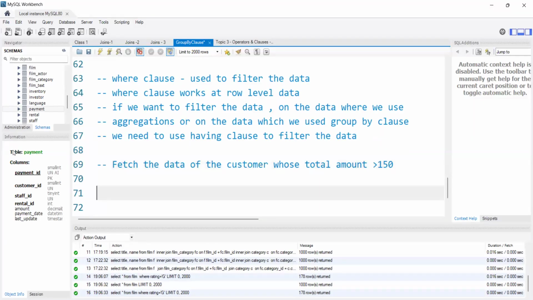So how to do that? In the payment table, I have customer ID and I have amount column. As I'm talking about total amount, I need to perform an aggregation here. Which function will we use for total amount? Sum of amount. Perfect. Because whenever we use sum of amount, it will display the total addition of the complete amount, right? So let me write it as first select sum of amount.